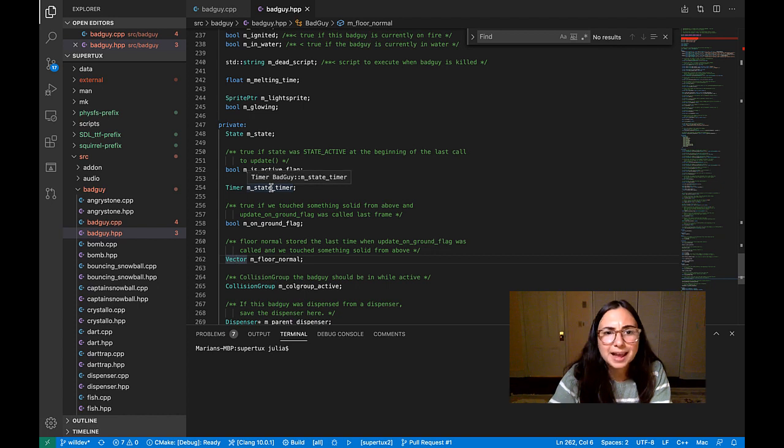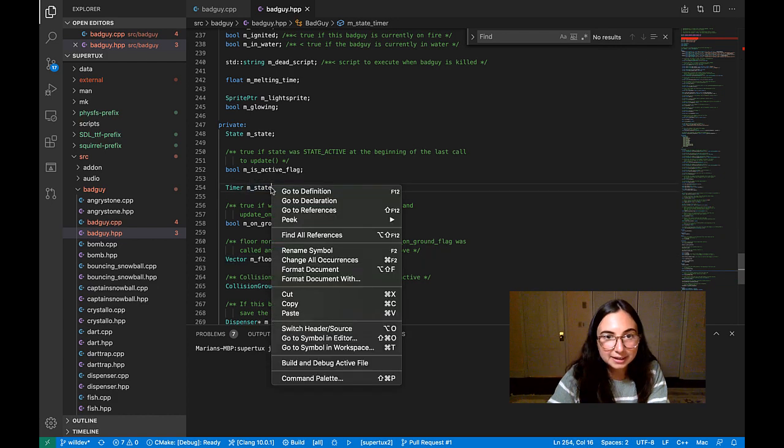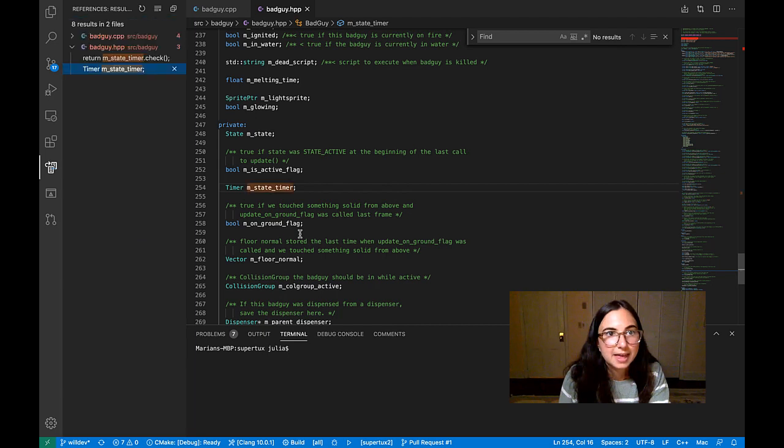So let's say I want to find all references of this m_state timer variable. I can do Control-click and select Find All References. And this will find semantic matches and non-semantic matches if they exist. So these are just confirmed references.